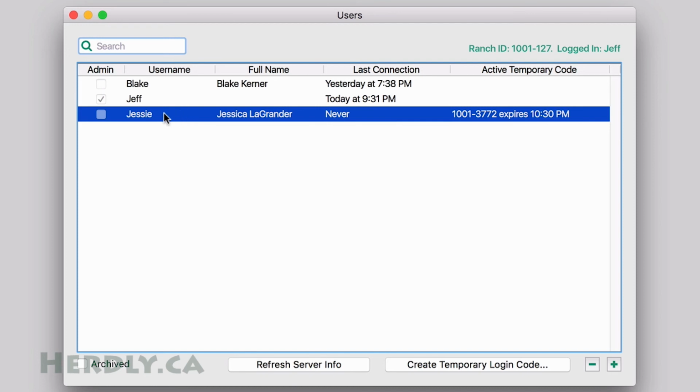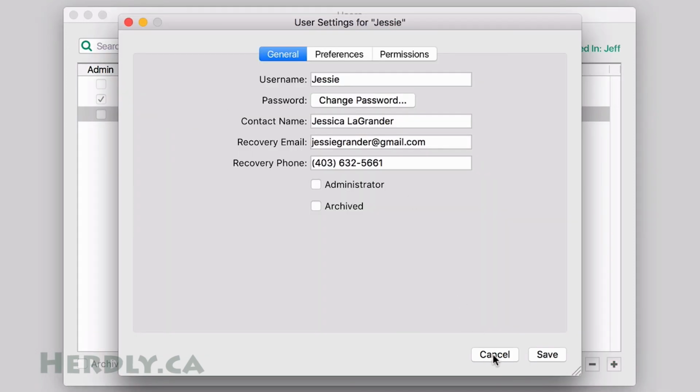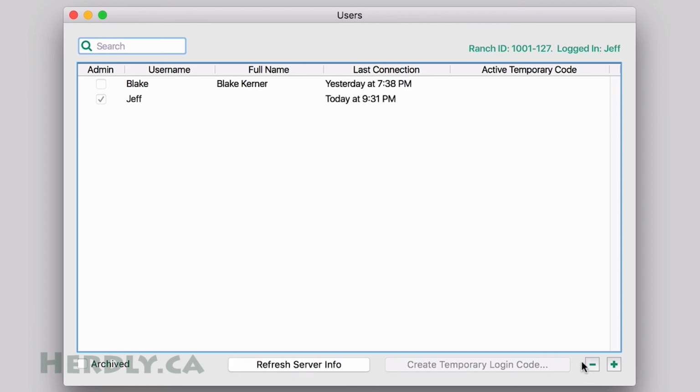You can edit the information about an existing user by double-clicking them, or you can delete a user who is not in use by hitting the minus button. And that is how you create a user.